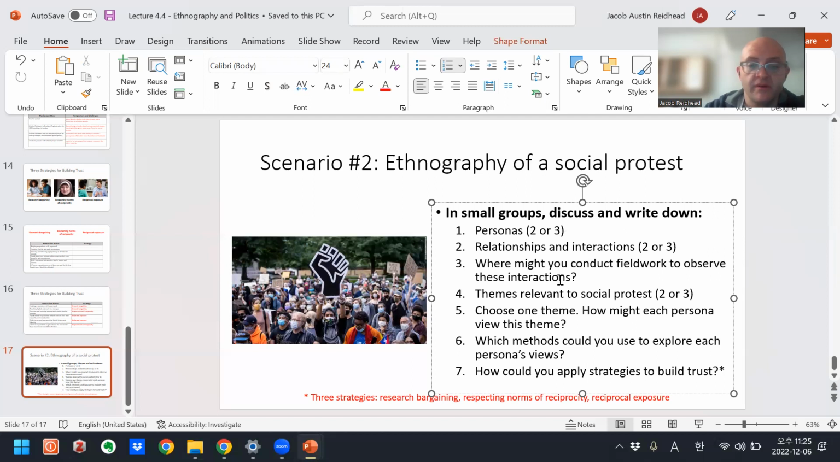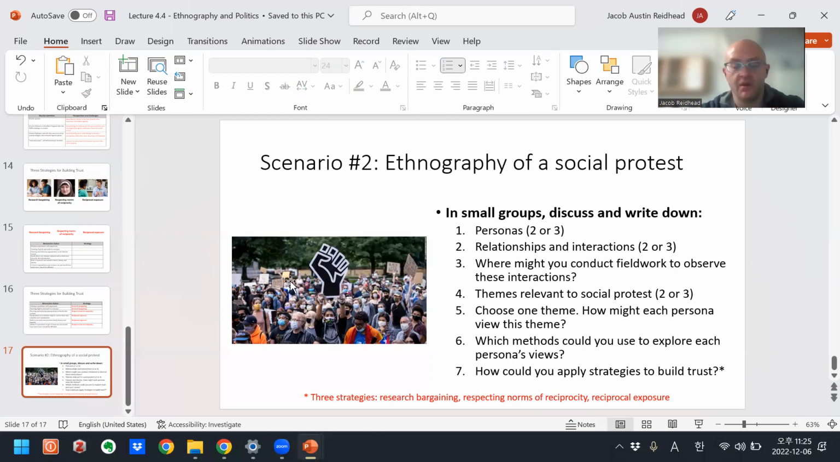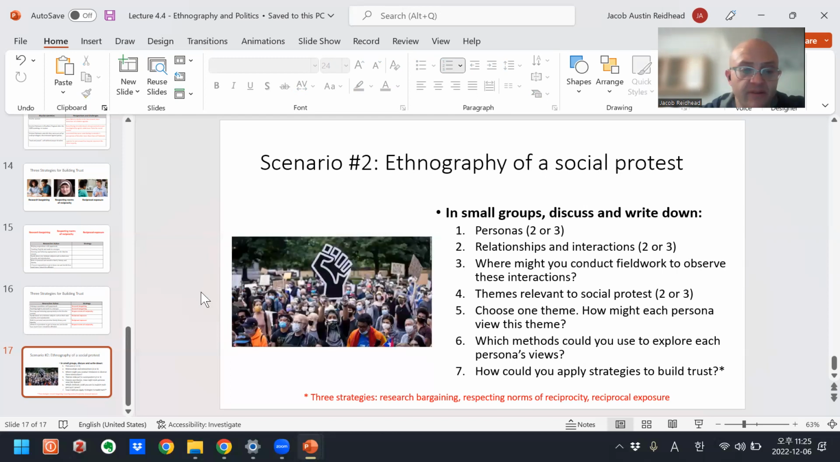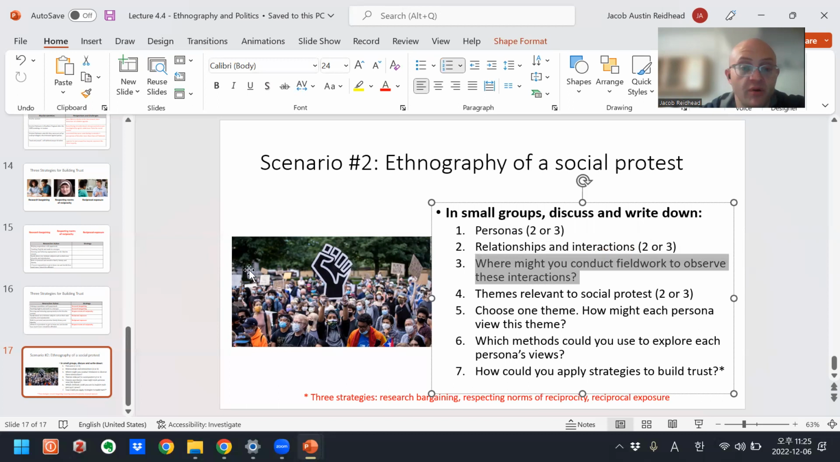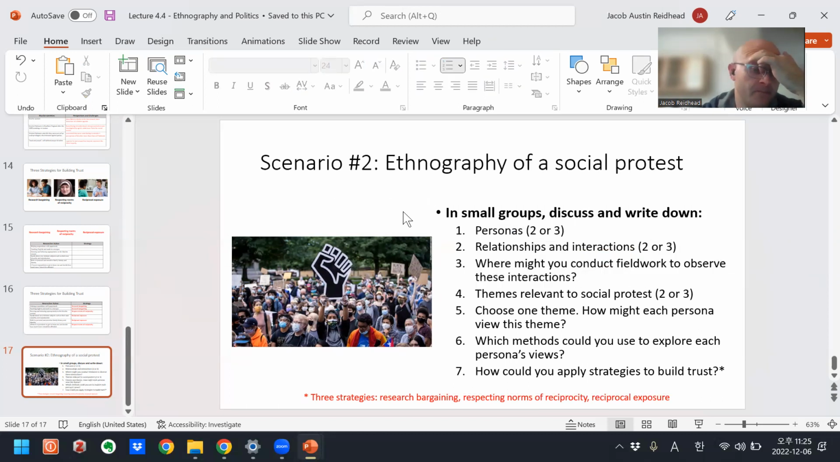Then where might you conduct fieldwork to observe these interactions? So, obviously, being there at the site of a physical protest is one way. Maybe a social movement organization office that is planning a protest. Maybe the police headquarters, if protesters have been arrested. So there are many sites, if the protesters end up negotiating with a group like the group they're protesting against, maybe they're at the negotiations or court, like a trial, if some of the protesters are put on trial. But there are a lot of places.